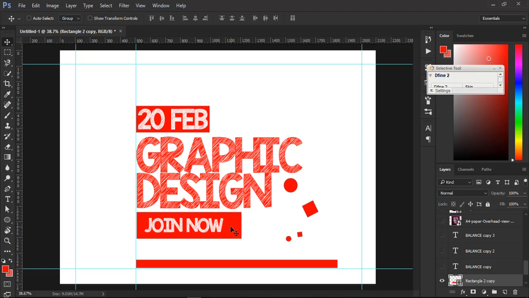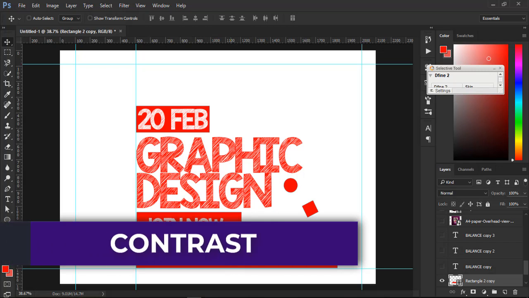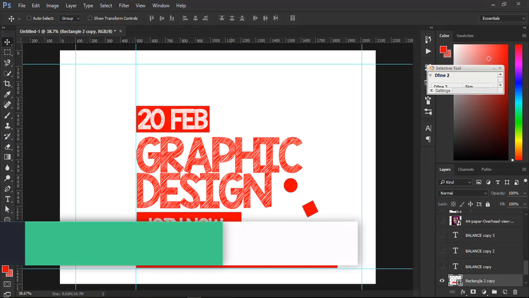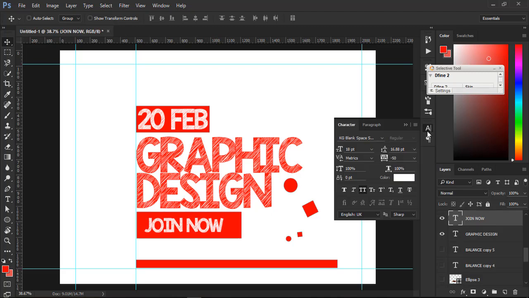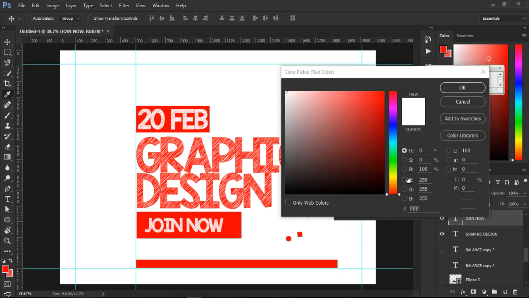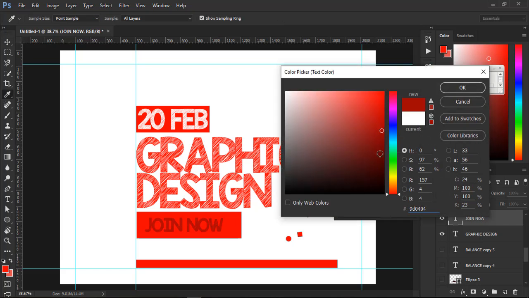Now let's talk about contrast. Contrast is used to emphasize certain aspects of the design. Using contrast allows you to stress the difference between elements. Now I did something here. The join now is on white and the box is on red. Now I've created contrast. It is going to look odd if I have this join now still have this kind of red on it.